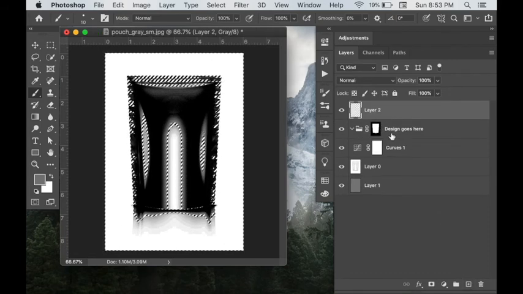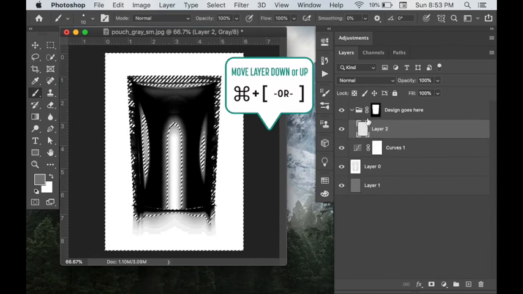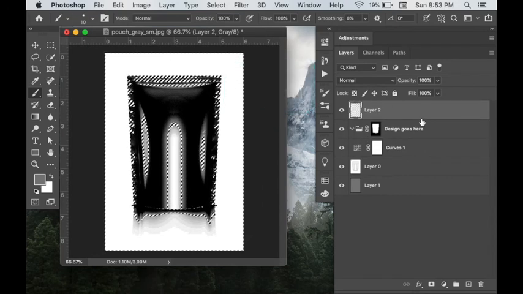When I click on a folder, it actually just adds it to the folder sometimes, depending on the version you're working in. But I'm just raising it to the top by hitting Command bracket right. Again, Command bracket right moves layers up. Command bracket left moves them down. If I just keep toggling back and forth, you can see it's easy to move layers that way. And I'm going to fill this with white now.